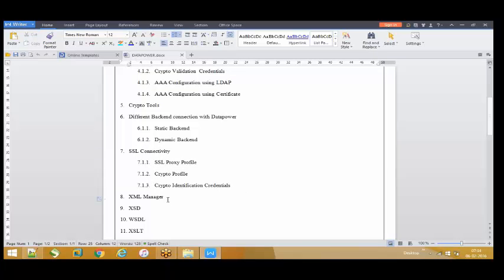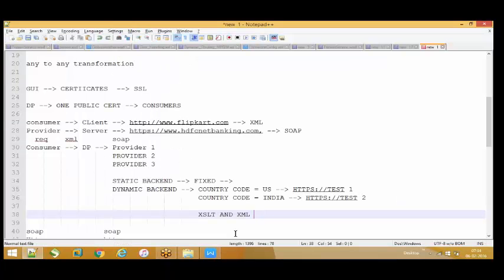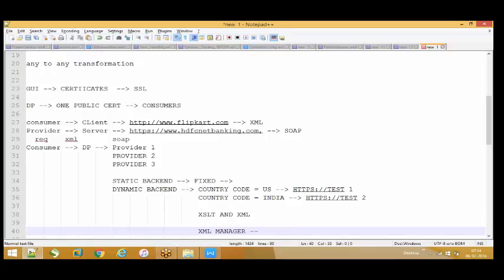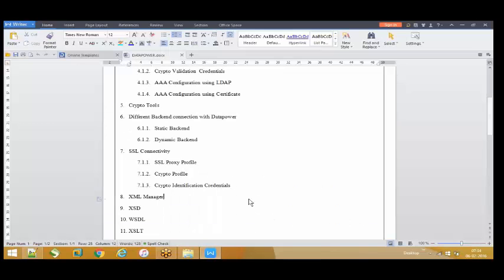Then followed by XML manager. Every DataPower service is going to have an XML manager, which can be used as an XML threat protector and also for caching purposes. How can we implement a caching mechanism in DataPower using an XML manager is the most important concept that needs to be understood. So we are going to see those topics of XML threat protection and the caching mechanism which can be implemented.